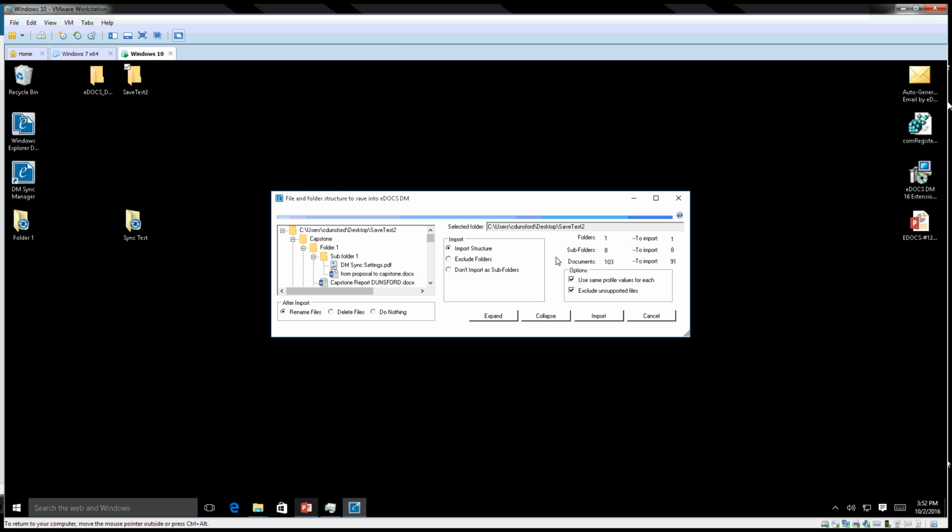You have your information over here. You've got the folders 1, subfolders 8, and the number of documents. In this example we've got 103. To import is 91. So we've got 103 files, but we're only importing 91 of those. So we've got a few that eDOCS is not set up to recognize.